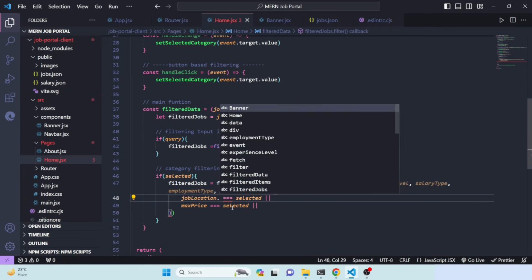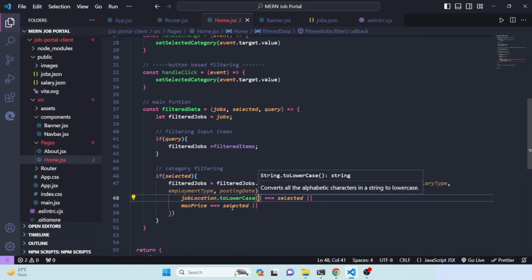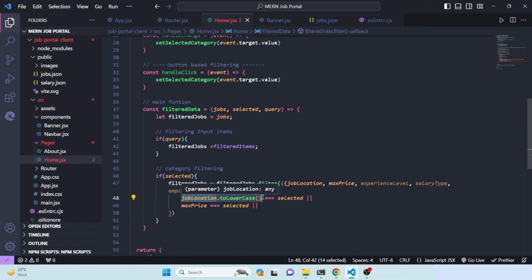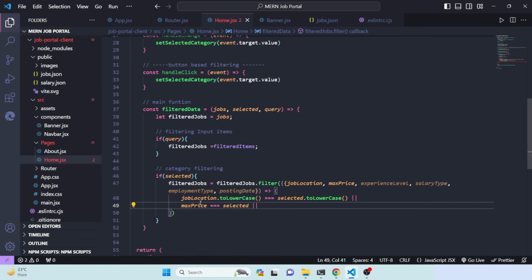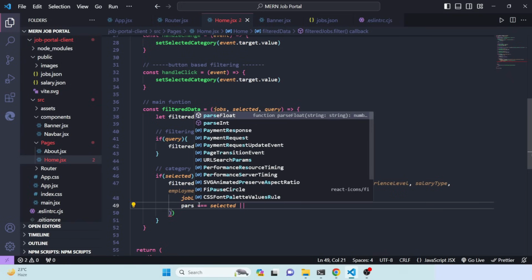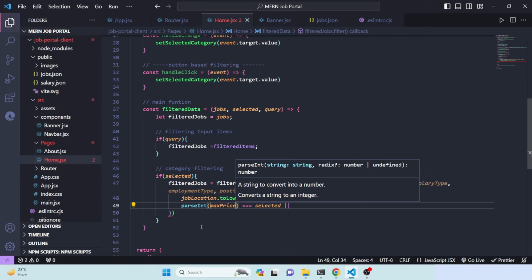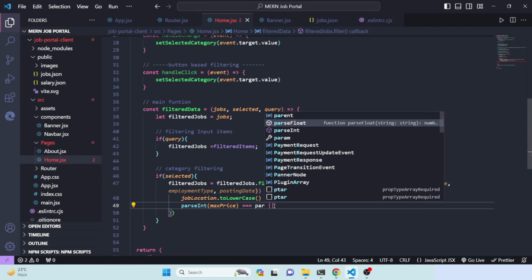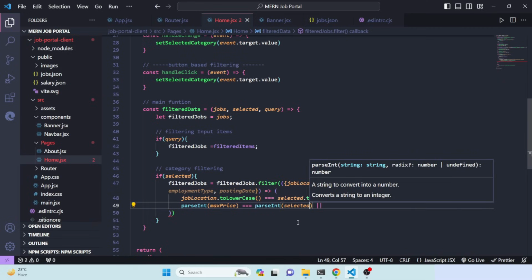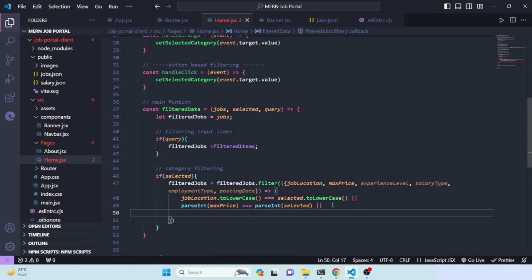So we'll define toLowerCase, we'll convert it there, and we can copy it for this one also, so it will get you better results. Then our max price is obviously a string, we will convert it with parseInt. So now it will be a number, then we will obviously do parseInt on this, then it will be a number.